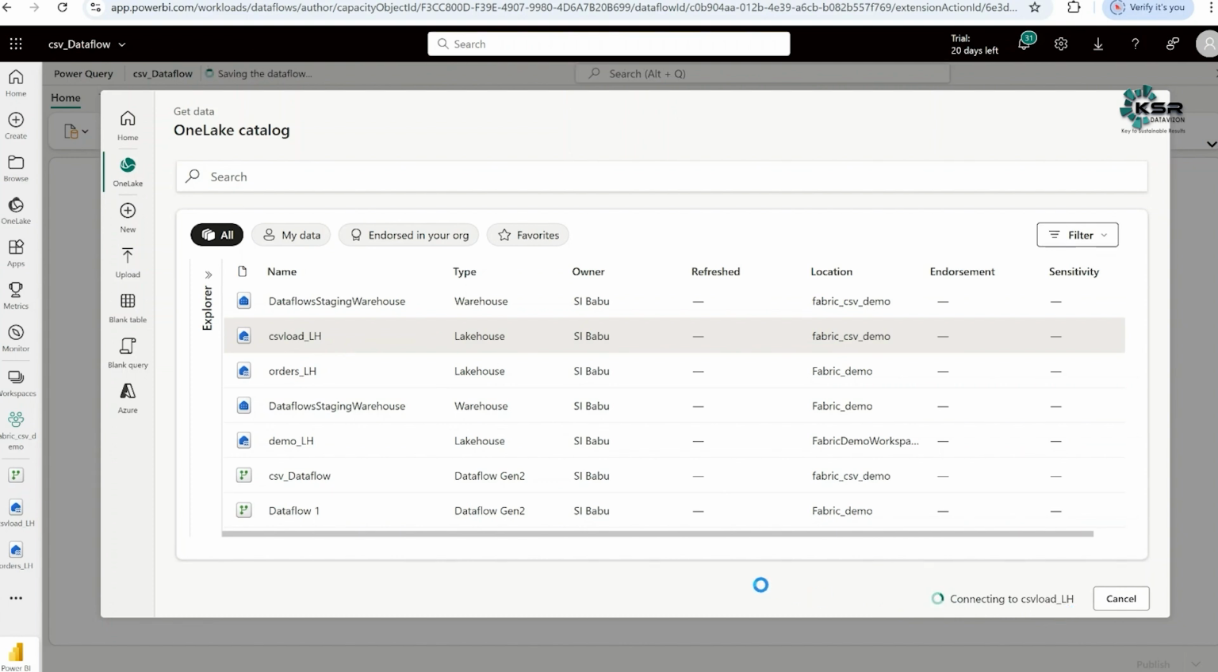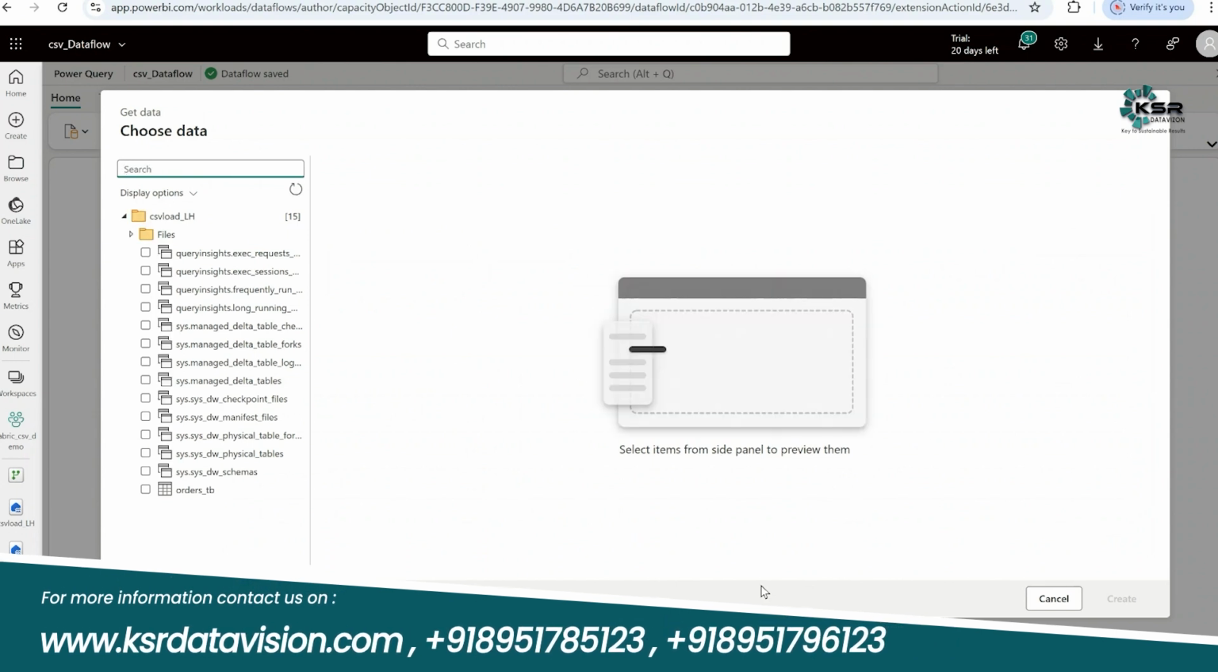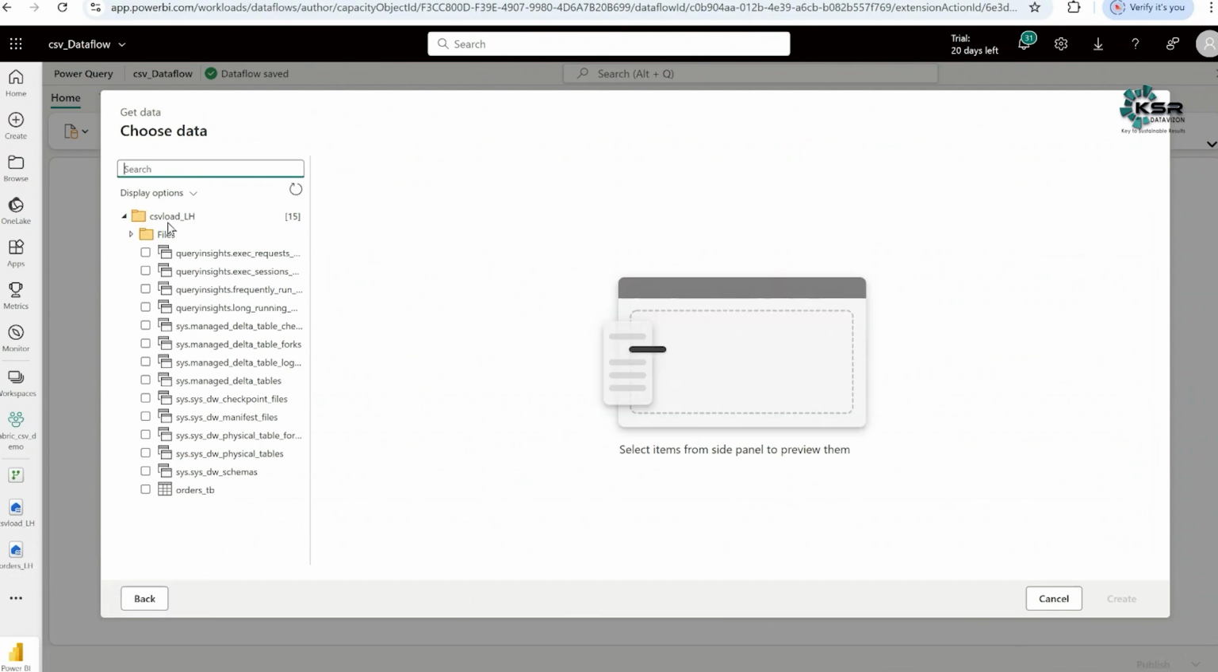It will take some time because we are currently using a trial version, but if you upgrade to F64, it won't take this much time, because in my real-time projects I'm using 64 capacity. So it is connected. In the CSV load lakehouse there is an option called files. If I click on the drop down, it shows two files. Why two files? I loaded two files, order CSV and sales order CSV.